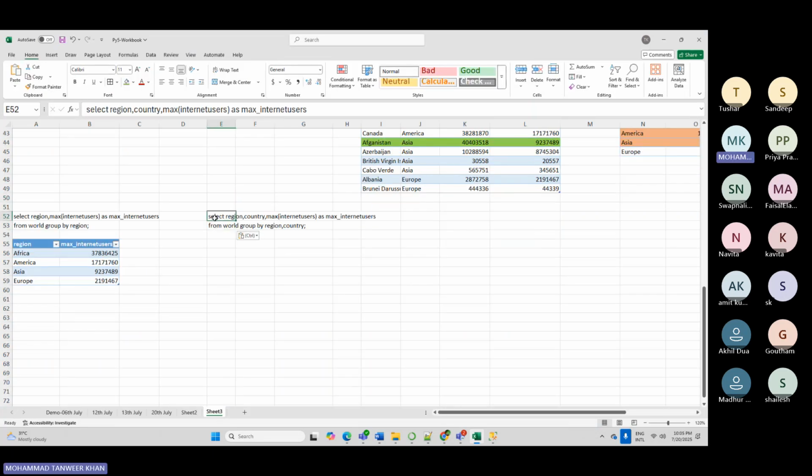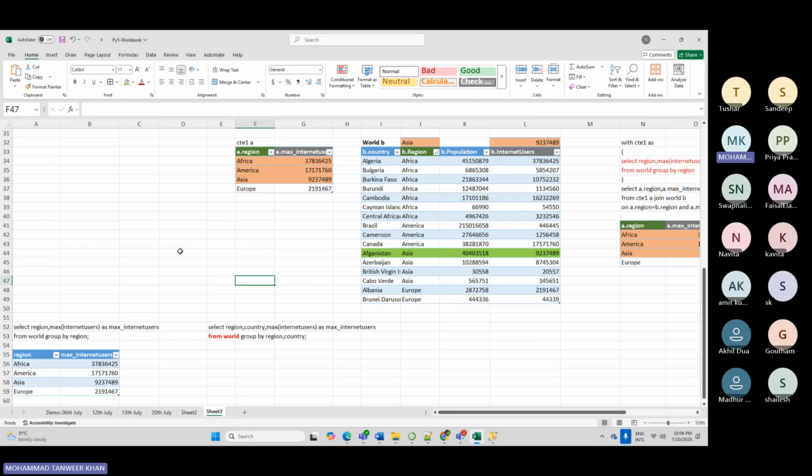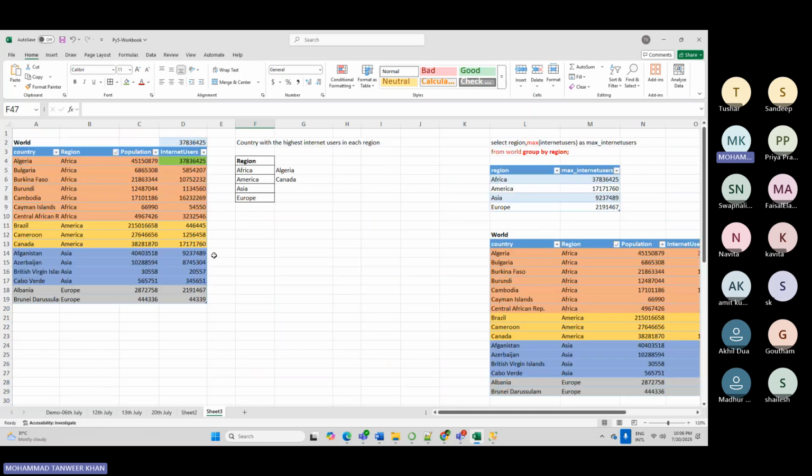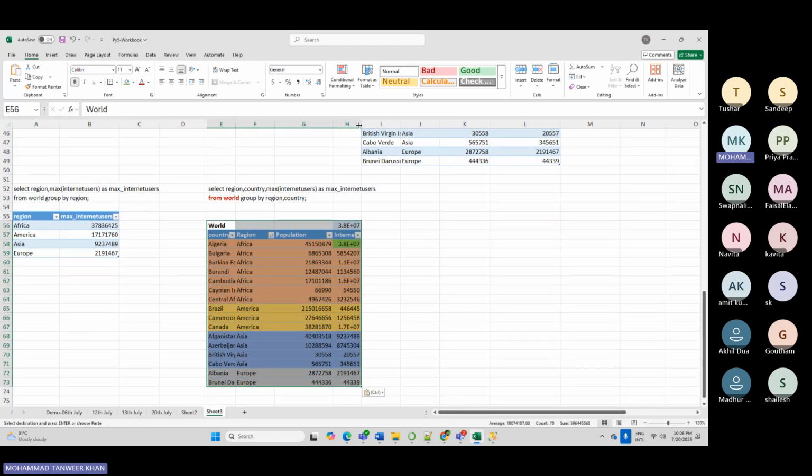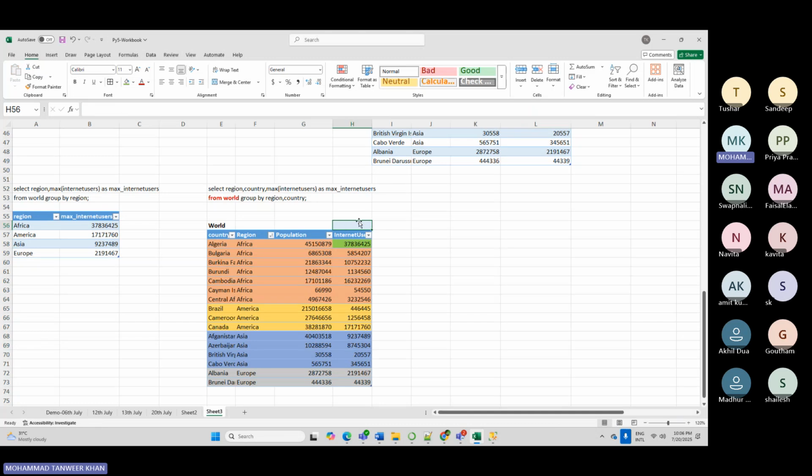Which keyword will be executed first? From. This is a very interesting scenario. First of all, from will be executed, if you remember the SQL order of execution. First of all, from world will be executed, so it will take a copy of the world table. So this is our world table. I hope you all remember this. Now after from, which keyword will be executed?